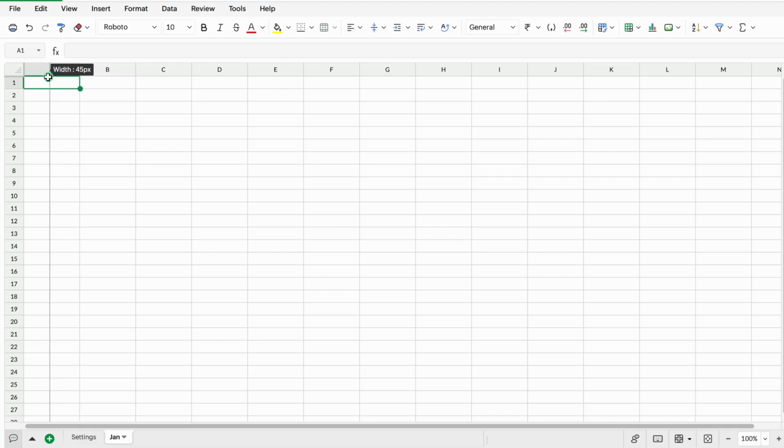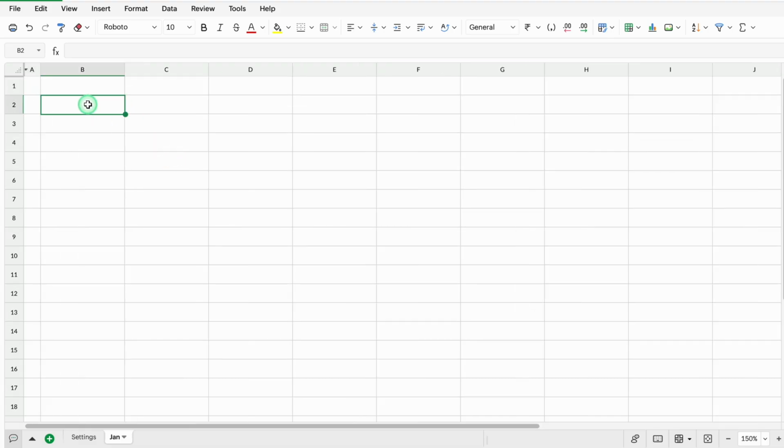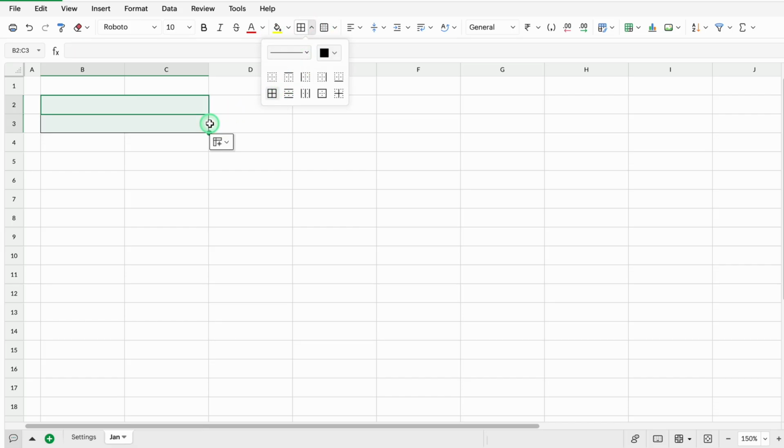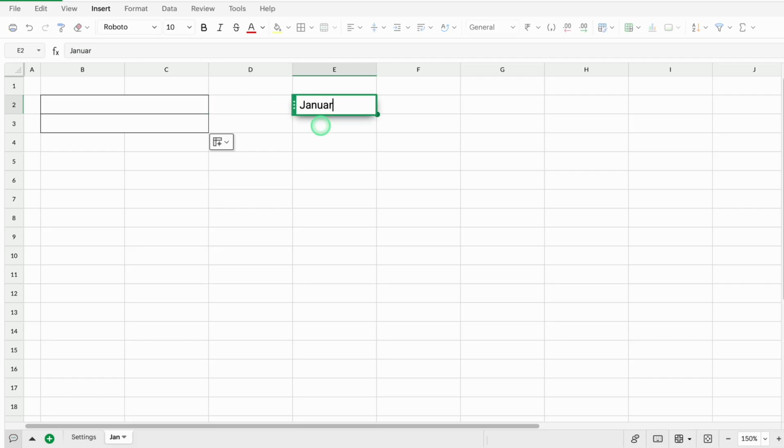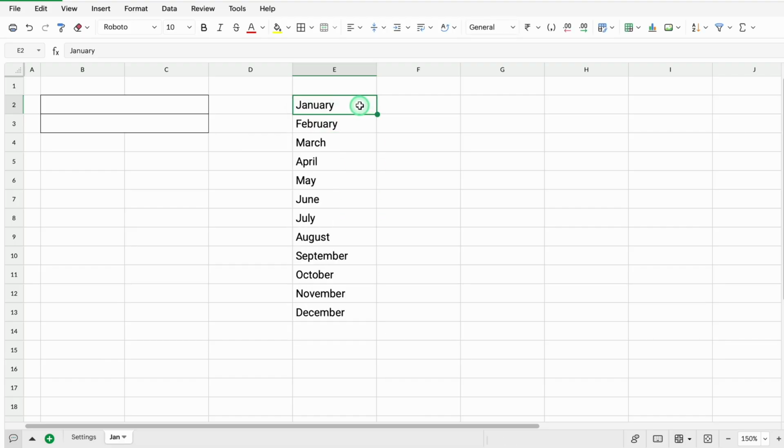We'll take column A closer. We'll click on B2 and select C also, and we'll merge the cells. We'll create borders over here. We'll drag this down. Now I'll come to column E and over here I'll type name of my months. We'll type January. We'll drag this till December. Now I'll click on January and select till December.